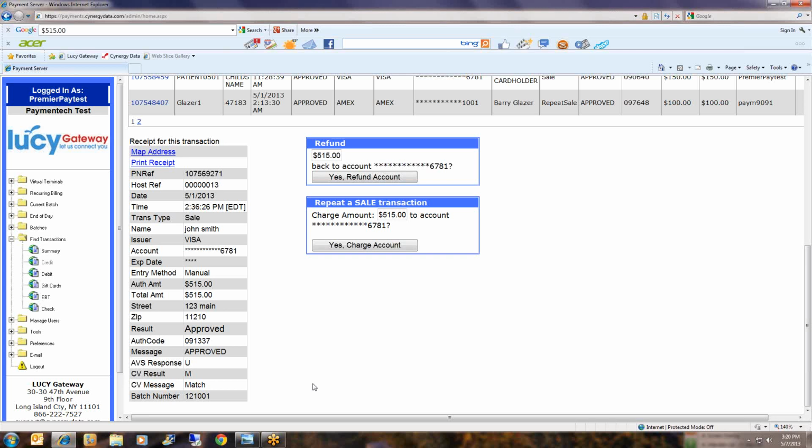Again, using the same scenario, if the original sale was processed to a Visa ending in 6781, the refund would need to be applied back to the same card. You'll see here that it says back to account, and again it says 6781. In addition to that, the refund can only be either the full amount of the transaction or a partial amount. It could never be more than what the original transaction was for. So let's say we needed to refund $15 back to the card.